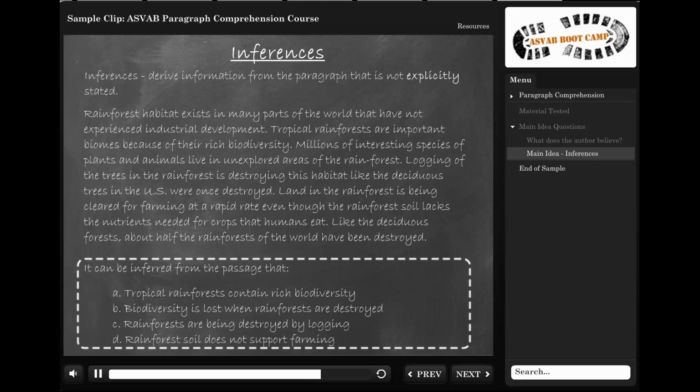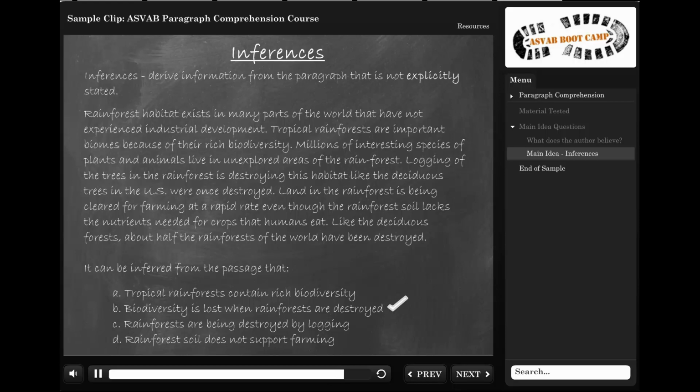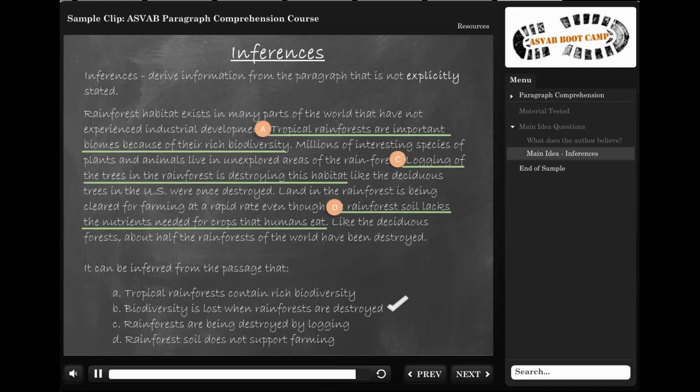The correct answer is B, because the point that biodiversity is lost when rainforests are destroyed requires a conclusion on your part. Therefore, it was inferred. The other answers are incorrect because they are explicitly stated in the paragraph and are not inferred.